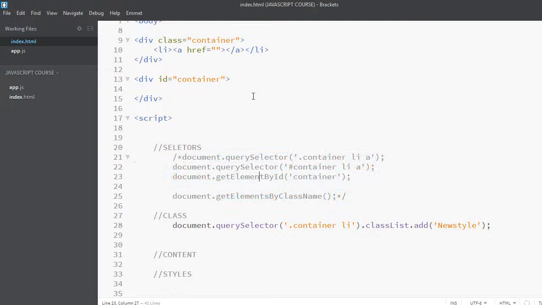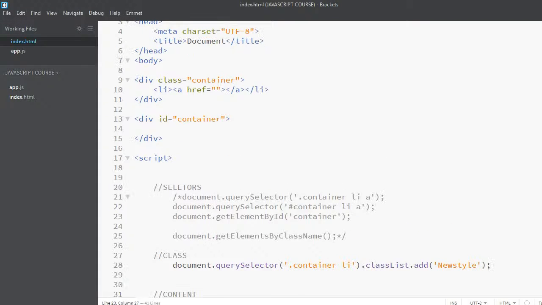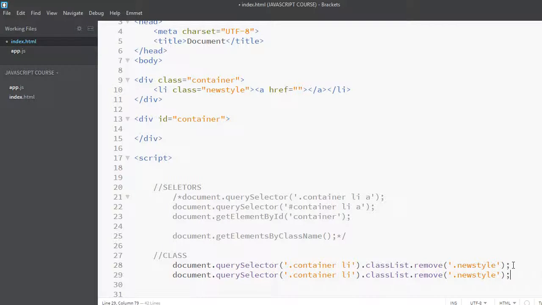So say for instance, I want to remove a class. So this time I am going to create a class called new style. And now I am going to target the new style right here because I want to remove new style. So this way I created a class and I want to remove the class. How I do it is by adding the remove method. So the first method was to add and the second is to remove. I'm just going to comment this out so we could always reference it.